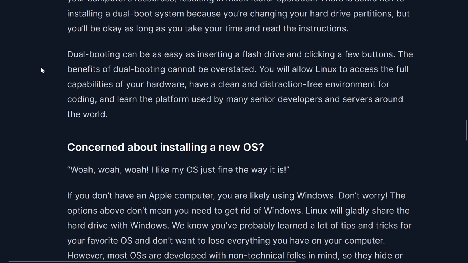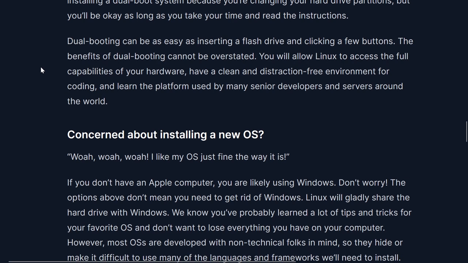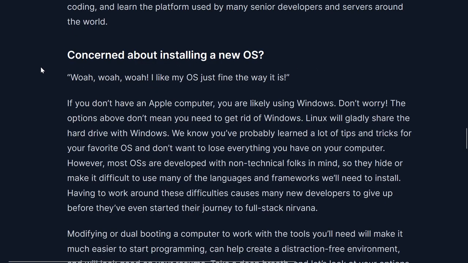Dual booting can be as easy as inserting a flash drive and clicking a few buttons. The benefits of dual booting cannot be overstated. You will allow Linux to access the full capabilities of your hardware, have a clean and distraction-free environment for coding, and learn the platform used by many senior developers and servers around the world.